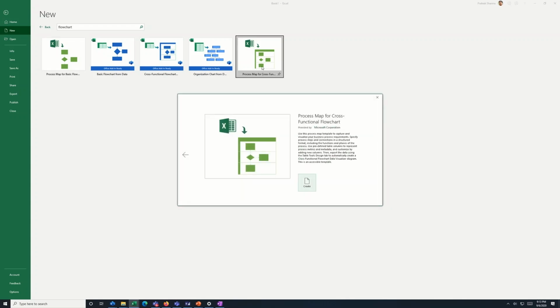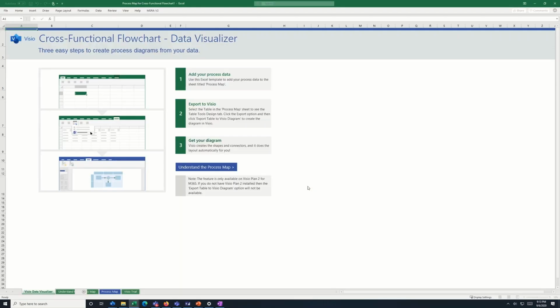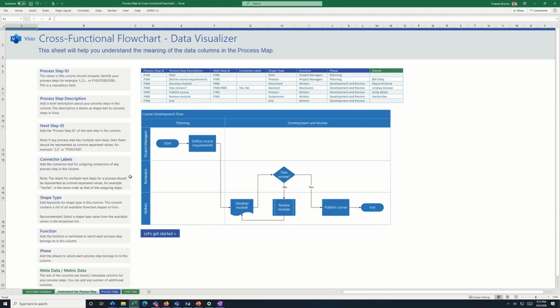If you open this template, the first page gives you an overview of the three steps involved in creating the diagram, if you're exporting it to Visio or going to Visio and importing your Excel file. The second page explains how to fill in the data in the template and has description of each of the fields. It is very helpful the first few times you are using it.